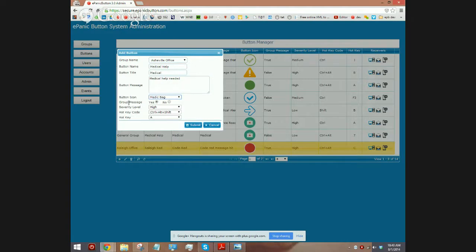The group message is an important issue. This is where we could say all users within this group will receive the message. So instead of adding all the individual receivers to receive this, if we want to say, I want everybody in the Asheville office to get this button, then I simply say yes, because it belongs to this group, and therefore all users in the group will also be receivers.